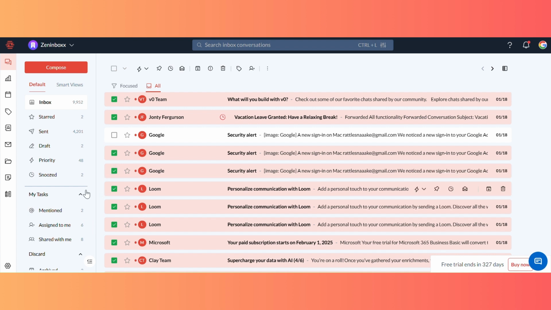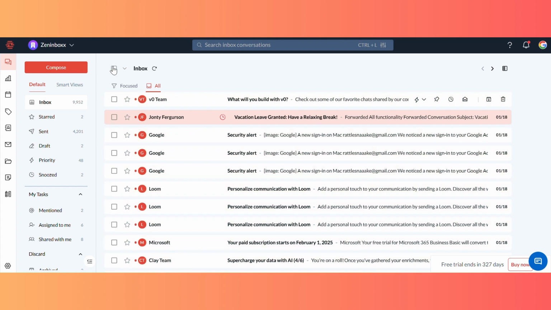Why use bulk actions and collapse features? Save time: quickly perform actions on multiple emails at once. Stay organized: keep your inbox clean by sorting through emails efficiently. Improve focus: collapse unnecessary sections when not needed.